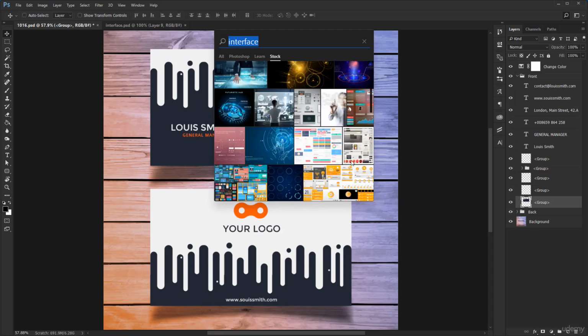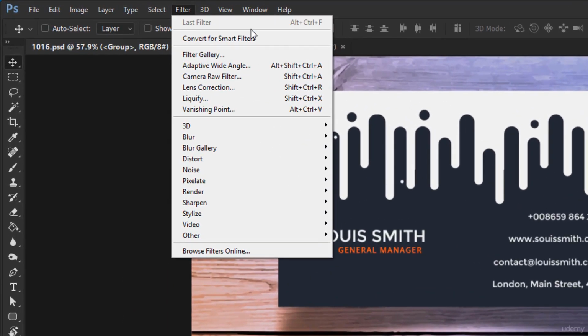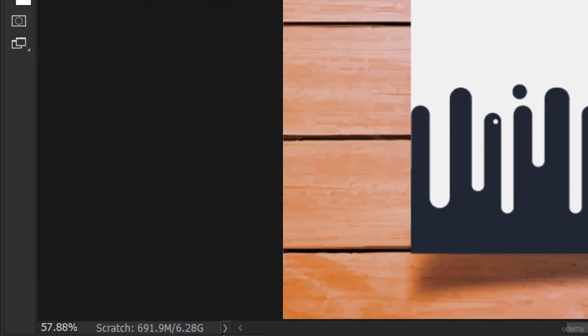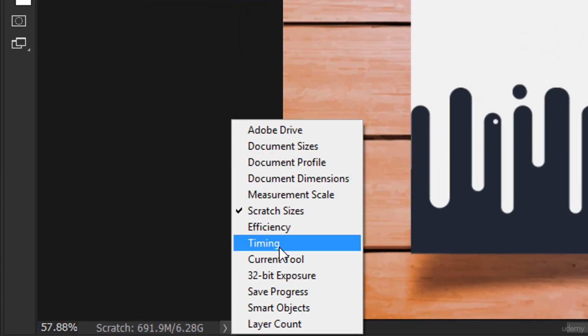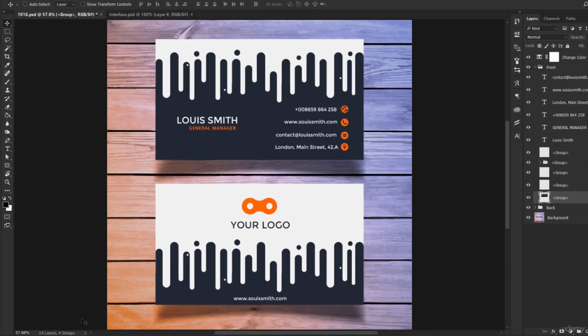If you're an older Photoshop user, you know that Ctrl F was the hotkey that applied your last used filter. Now, that's been changed with Alt Ctrl F. Another nice improvement is that you can now check and see how many layers and folders are inside your project. You have to click on this small icon and choose Layer Count, and there you go. Like I said, not groundbreaking, but a decent improvement.